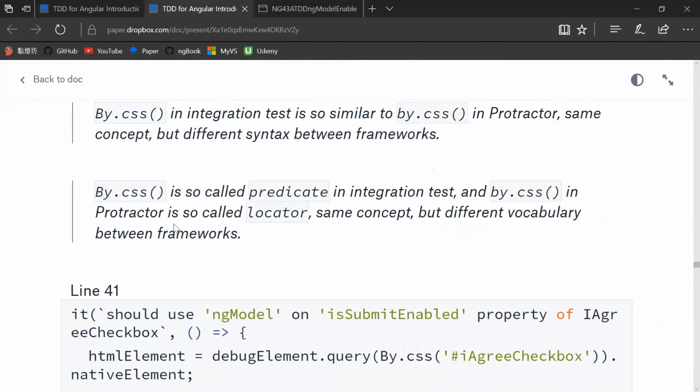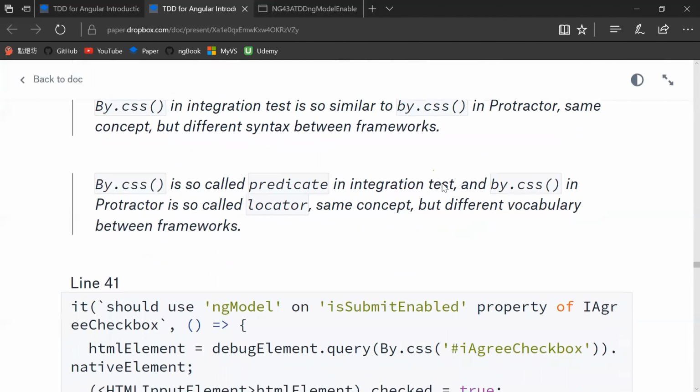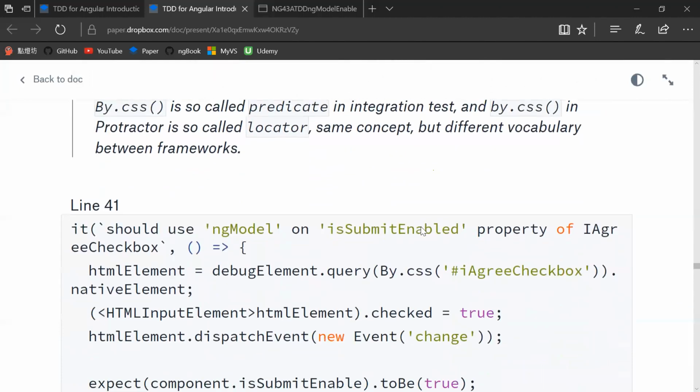Okay, and then you can say By.css, which we call the predicate in the integration test. But By.css in Protractor is called a locator. They are the same concept, but just use different vocabulary between frameworks.